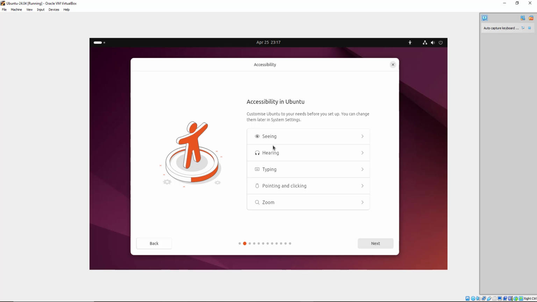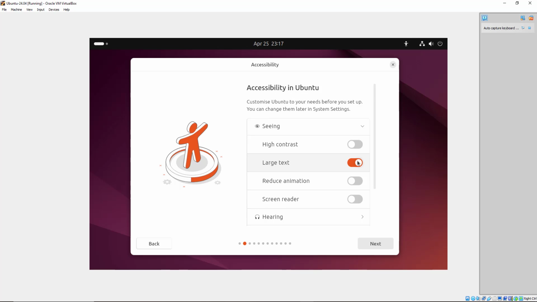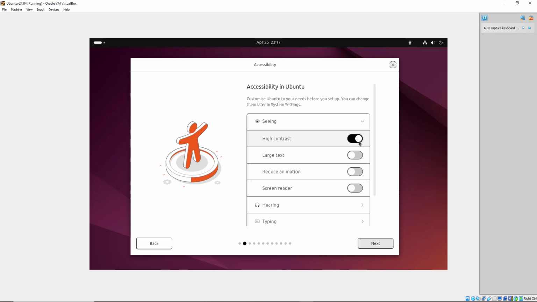So for example, here you can see seeing. So once we expand this option, you can see a variety of options. For example, here you can increase the size of your font or text by toggling on this option here. So you can see the font now appears much larger. All right, so here if we turn on high contrast, you can see it modifies the appearance of the graphics.